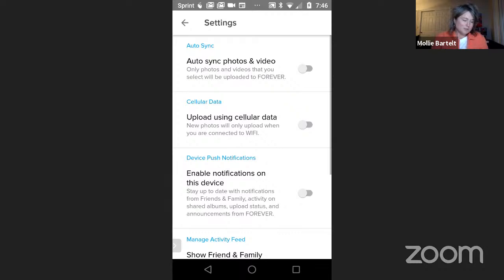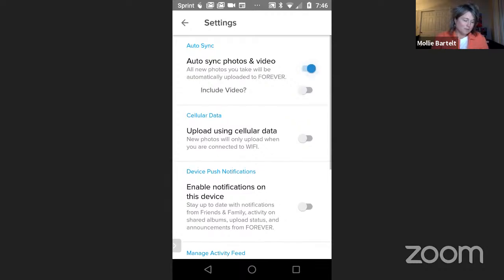So all I need to do is put it to the right, and now it's blue, and it will auto sync any photo that I take. And that is the first way for you to automatically upload photos from your Android phone to your Forever account.